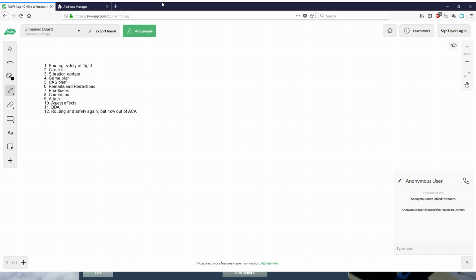For example, flying into an area where only small arms fire is expected, he wouldn't give anything. But if there is an SA-8, that's an imminent threat. So in the routing, he will have to go for safety of flight and say how to avoid it, or what his plan is to bring us into the airspace and work with that threat in it. Then we go for check-in.